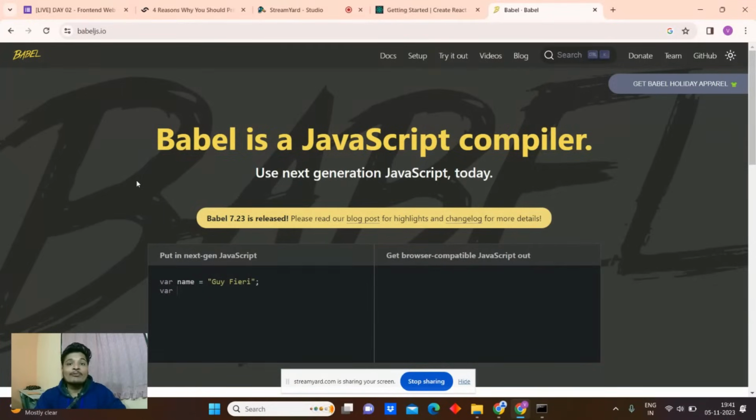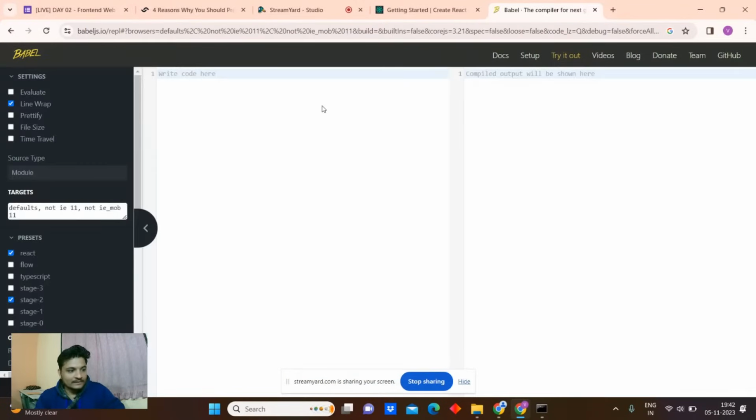So Babel will help us convert whatever code we are writing in React.js or in modern JavaScript. With the help of Babel, the code will get converted automatically to plain JavaScript, or vanilla JavaScript, which browsers can understand, right? And those who know what the DOM, the document object model, is will be able to understand these things very easily, like how my React code is working behind the scenes. So let me click on try it out.